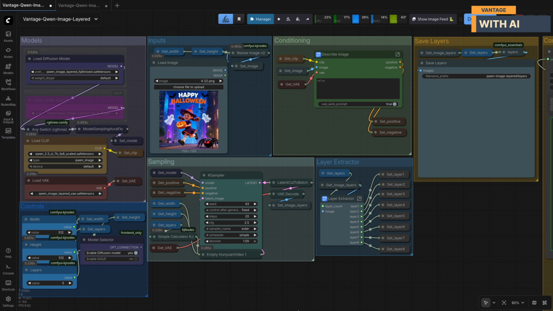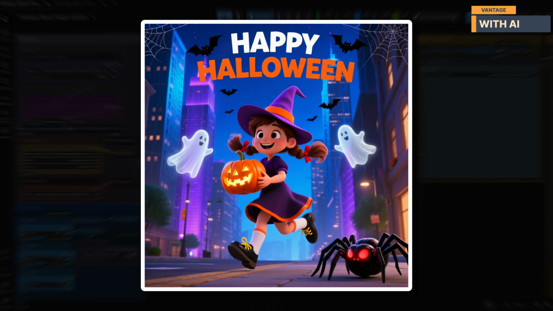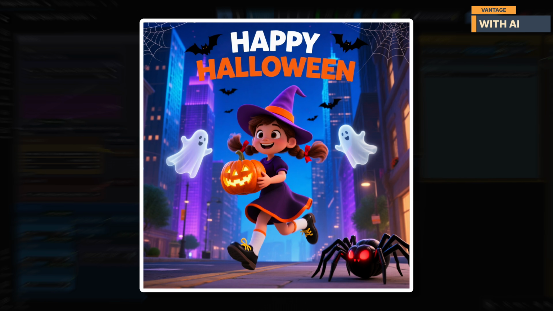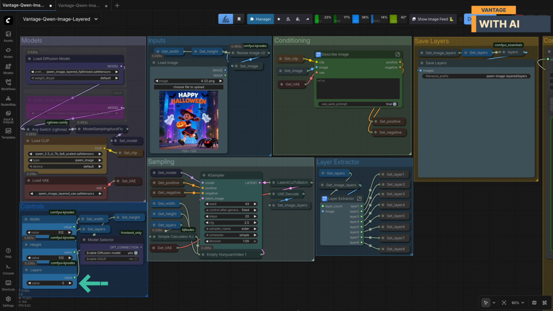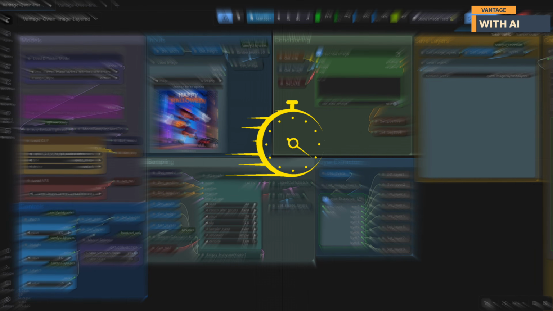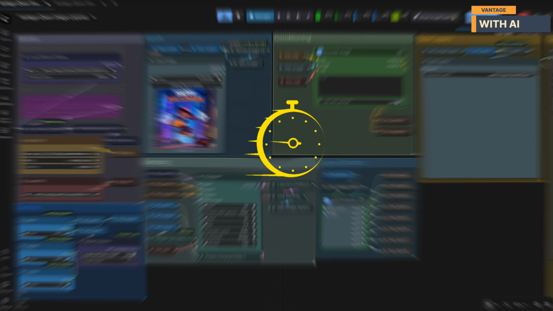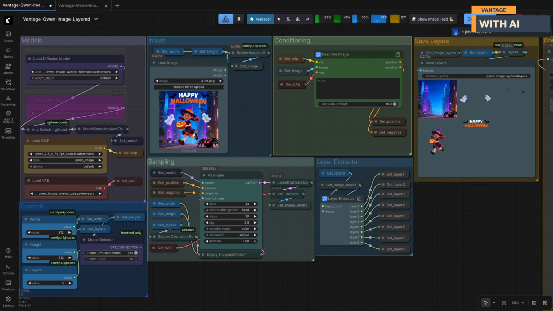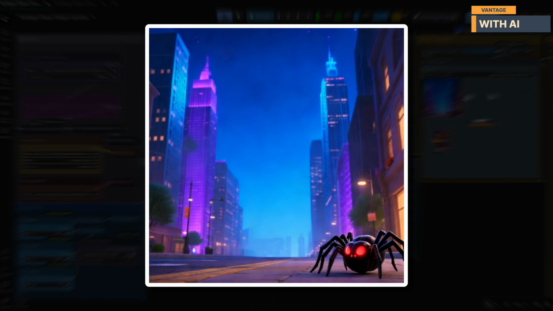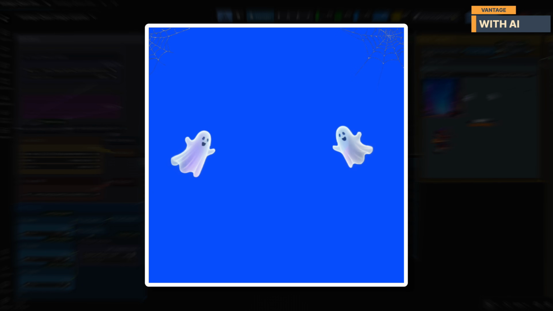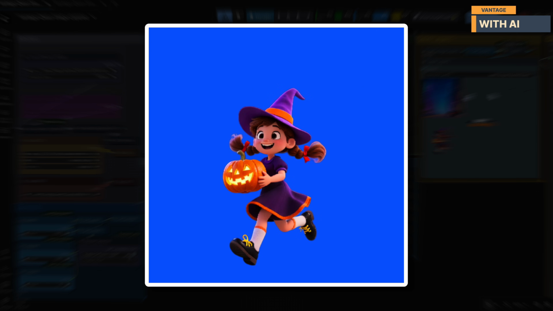Alright, let's test it. For this test, we'll be using the sample image provided in the Qwen Image Layered GitHub repository. And for the layer count, we'll set the number of layers to 5. Let's run the workflow and see how it breaks this image down into independent layers. Alright, the results are in, and as you can see, the image has been successfully broken down into 5 distinct layers. We have the background with the spider, the floating white ghosts, the girl holding the jack-o'-lantern, and the Happy Halloween text along with the 2 bats.